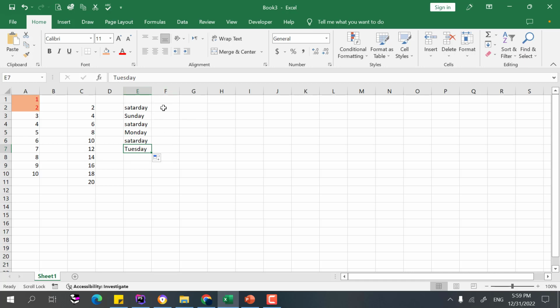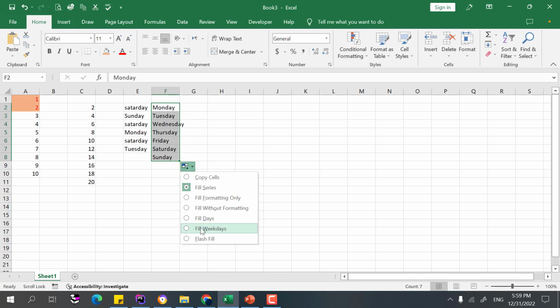What I want is to get the days of the week. So I write here Monday, which is the start of the week, and I drag it here. In this way, I get all of the names of the days. So if Excel understands the pattern, it will do whatever it takes. As you can see, here are other options, so it's fill weekdays, fill series, and so on.